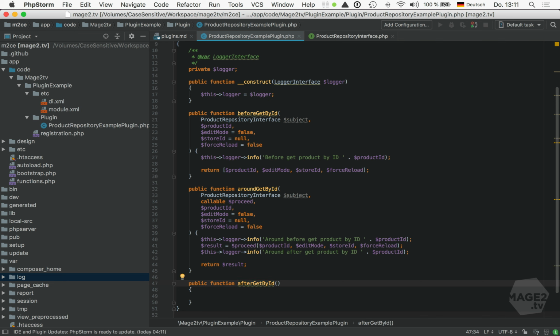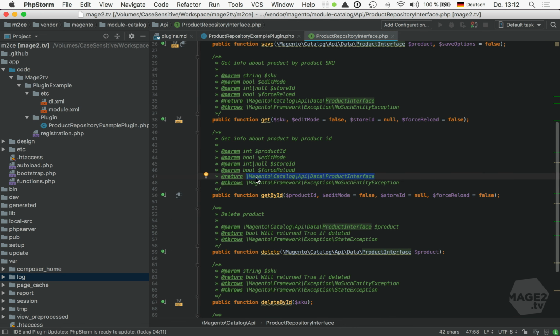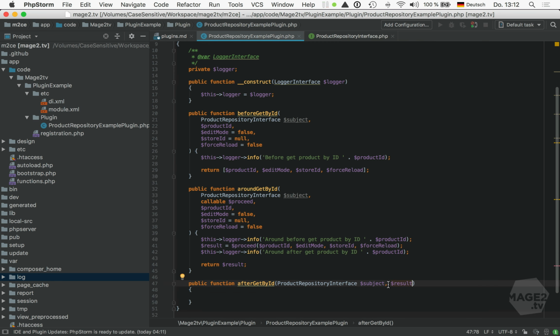I need to add two arguments. First of all, the subject, and secondly, the result. Let's check what the return type of getById is. It is Magento Catalog API Data Product Interface. So I'll take that and add that as a type hint to the result argument. And I'll import the class.